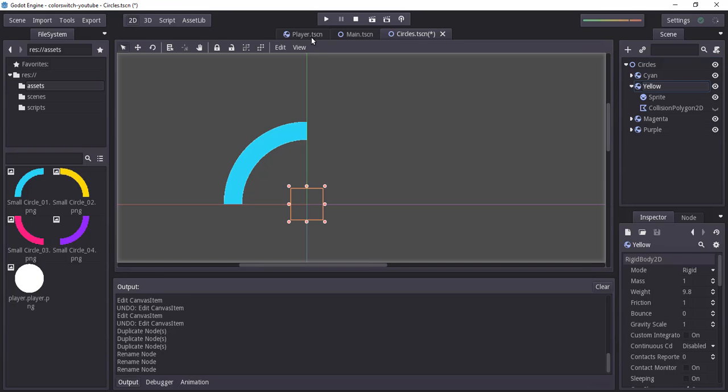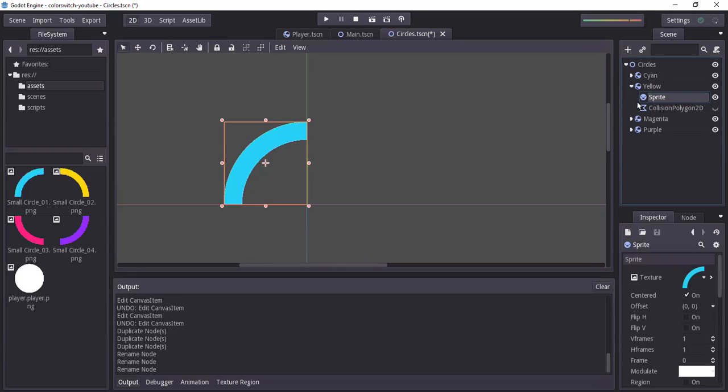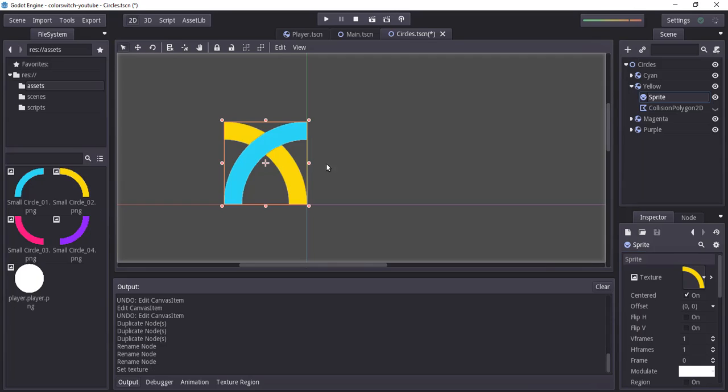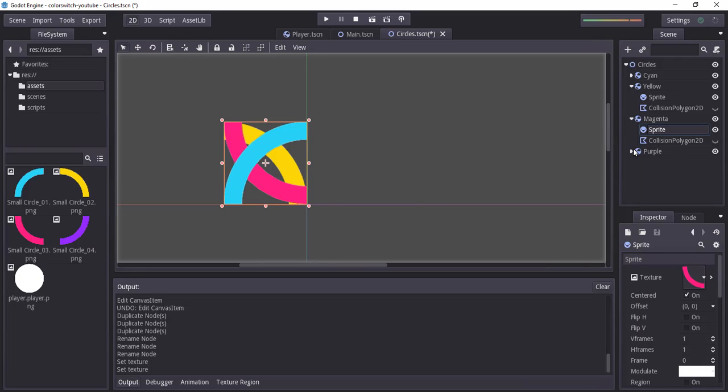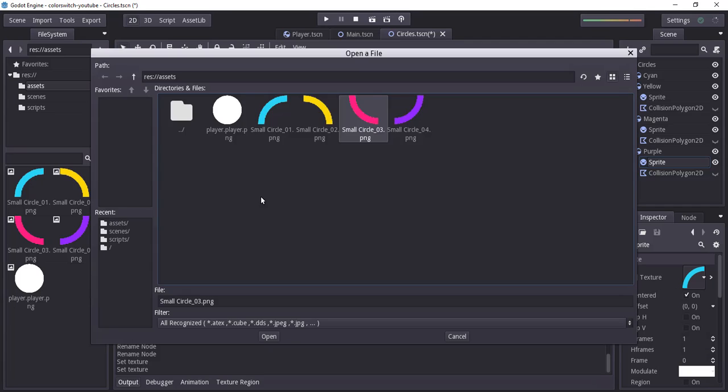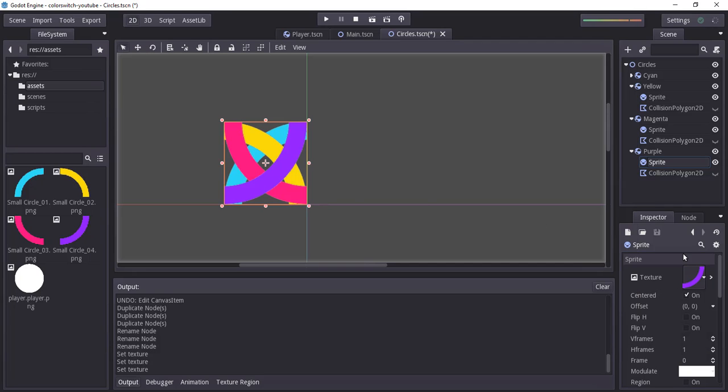Also, we have to get back to the player later on to switch the player with the gravity and all that stuff. So, for the sprite of this one, it's going to be yellow. The sprite of this one is going to be this one. For the sprite of this one, the purple one is going to be actually purple. So load. There we go.